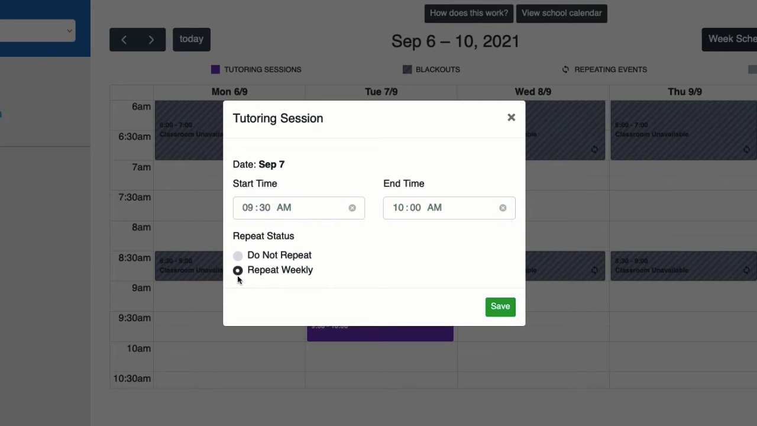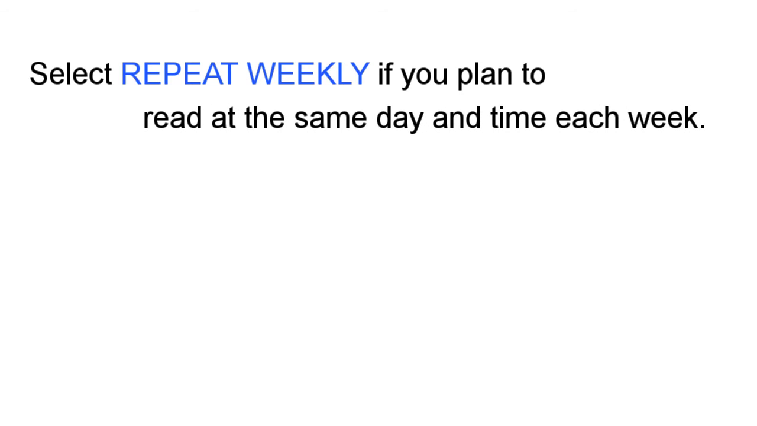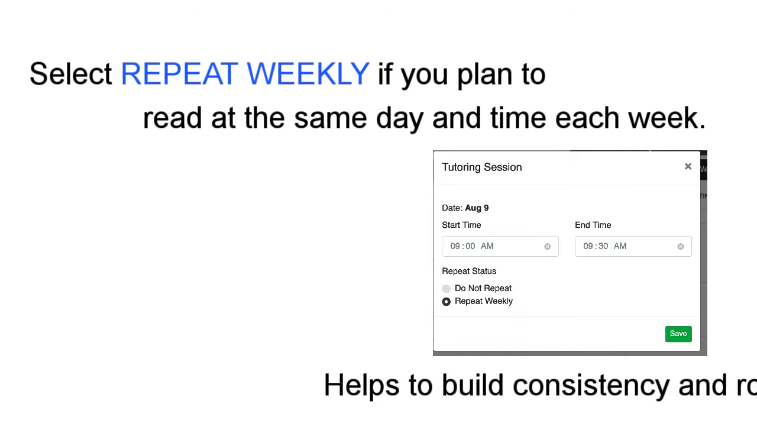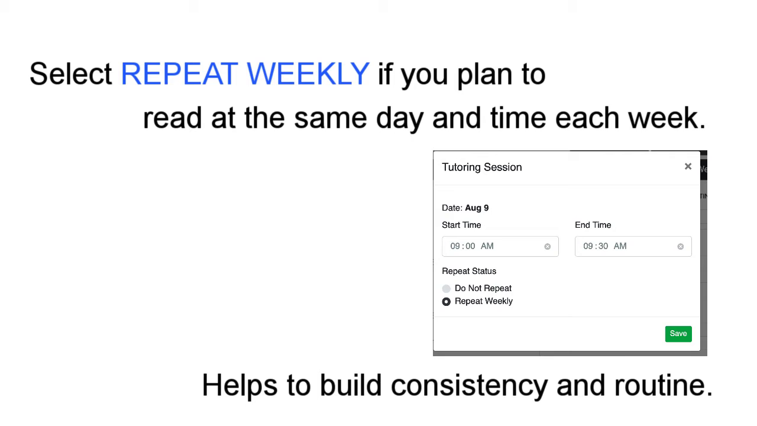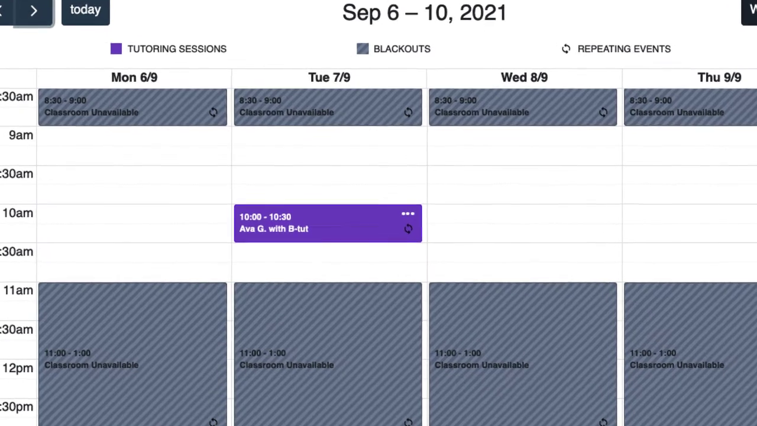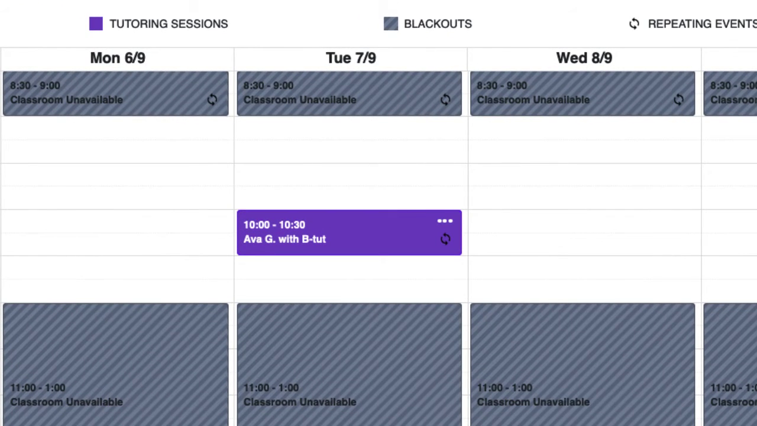Decide whether you'd like your session to repeat weekly or if you would like to book the time for this week only. The repeating session functionality is useful if you plan to read with your pupil at the same time each week and want to secure this time into the future. This is preferred to build consistency and routine for both you and your pupil. Click Save when done. After you click Save, the box will turn purple. You will see the session time, your pupil's name, and your name in the purple box.